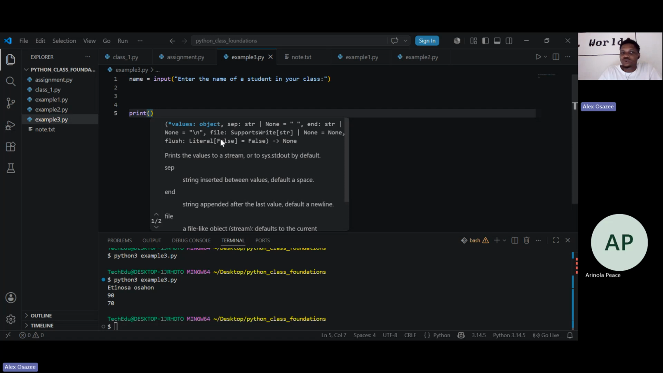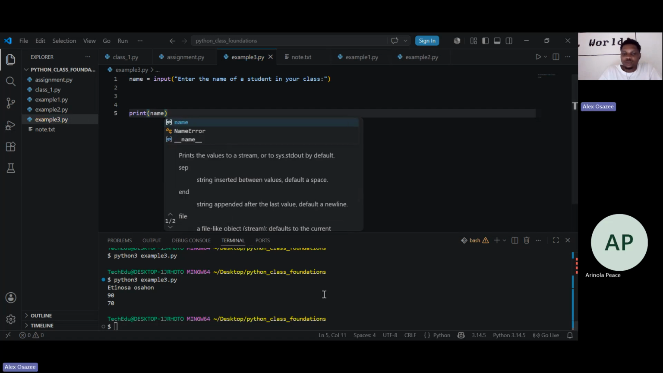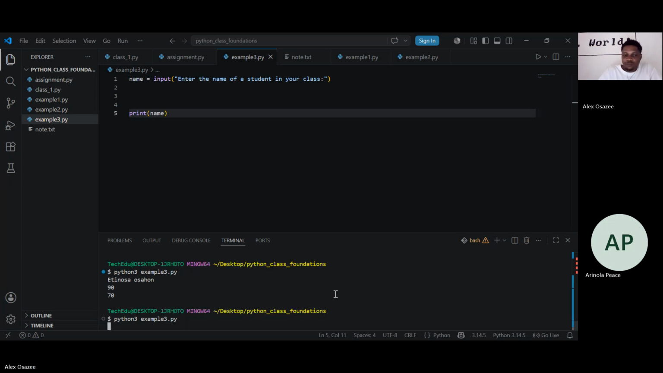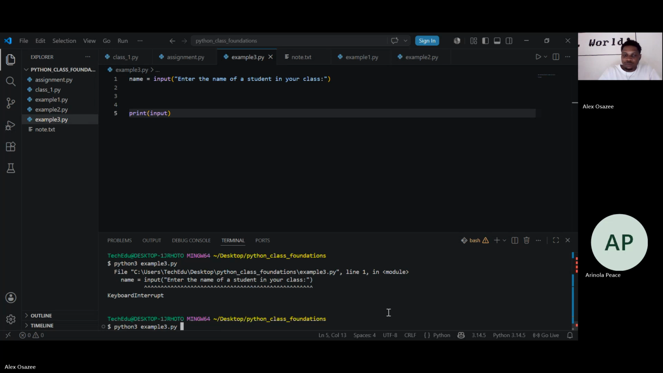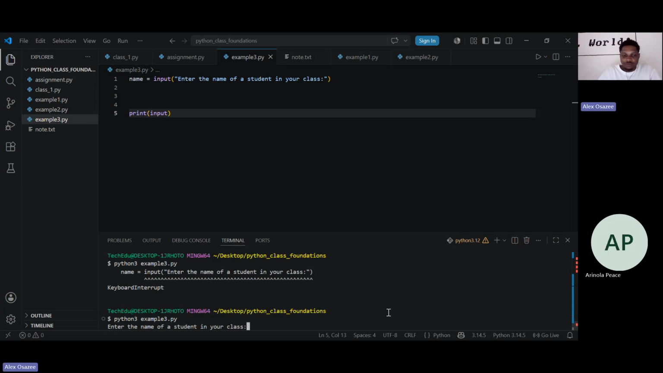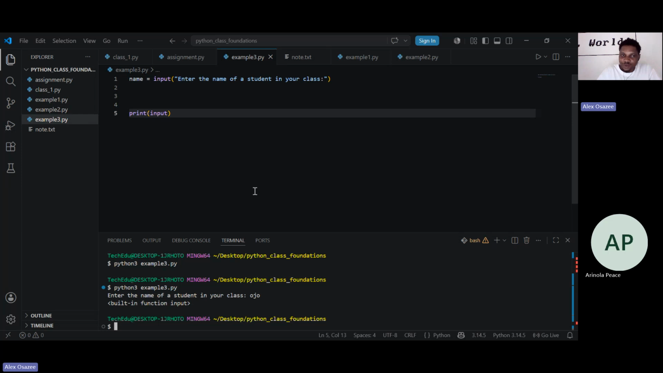Okay, so now I'm just going to call the name. It's going to ask. Now you can see, enter the name of the students. We can't call input here, that's why we are not doing that. Let me close this. Enter the name of students. Exactly, that's what I was looking for.